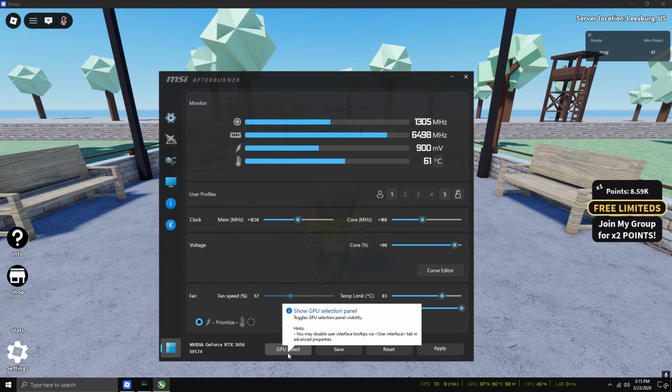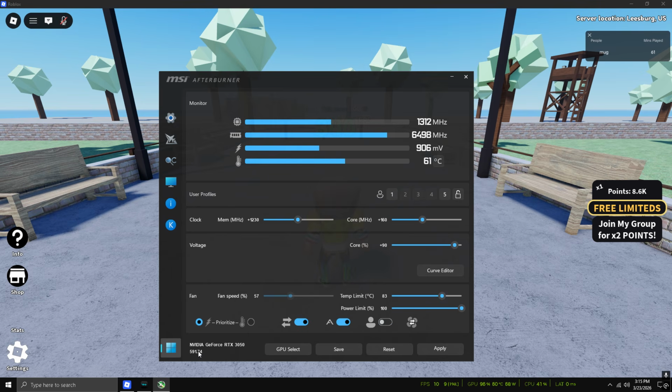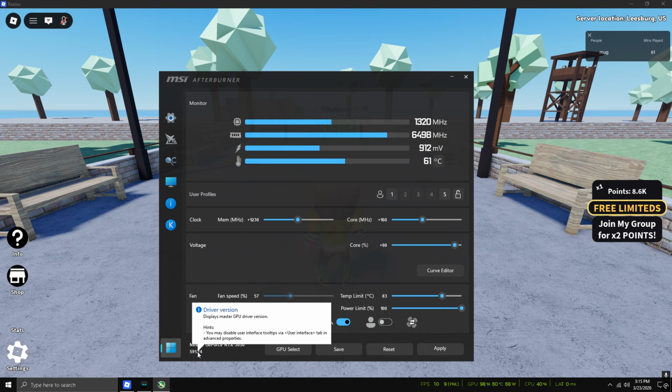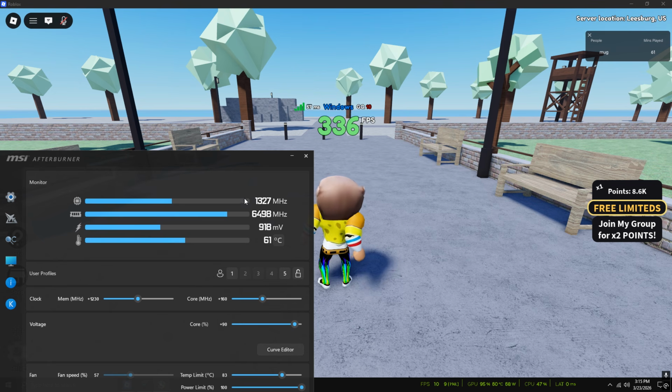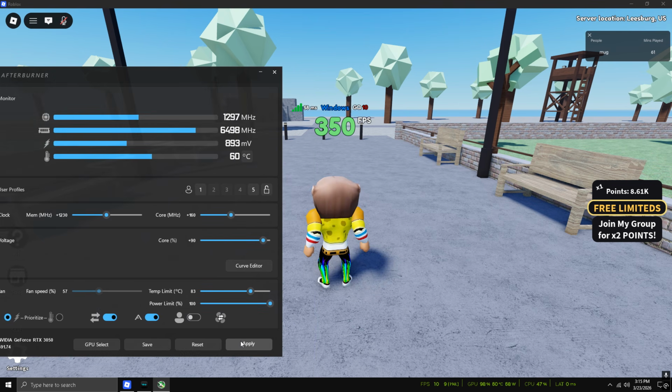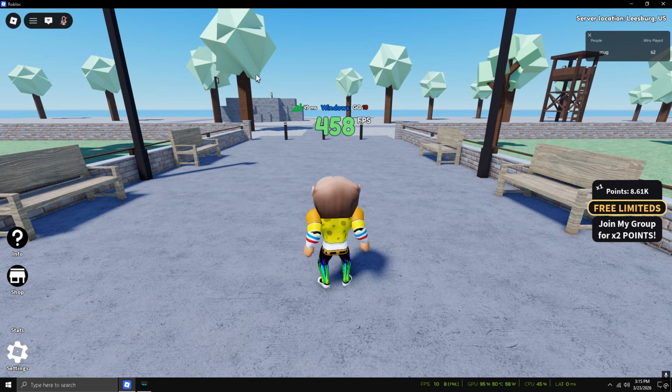Make sure you select your GPU. This will show what driver version you're on for your specific GPU. It's pretty cool that they do that. And then you can see, so 336 FPS, 320, and then if we just apply that overclock, it instantly goes up. It's literally 3 FPS. It is so easy to do, and why would you not do it?